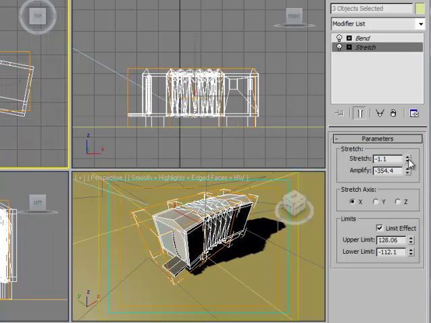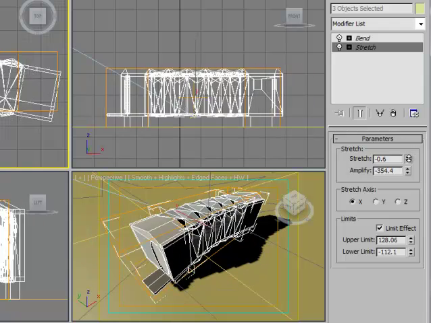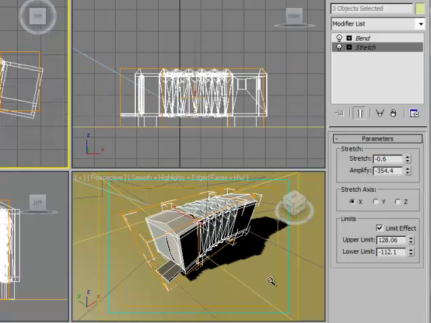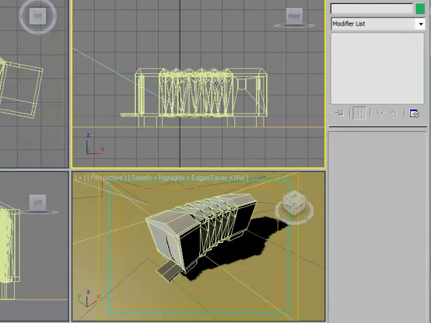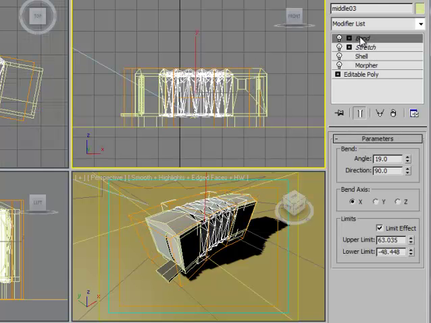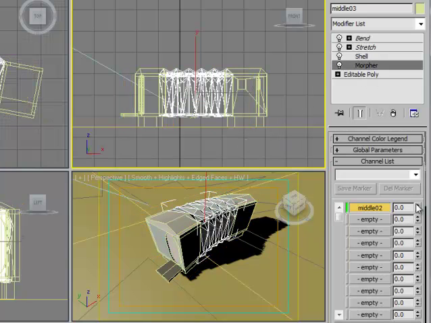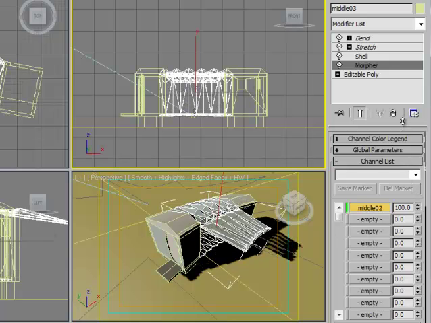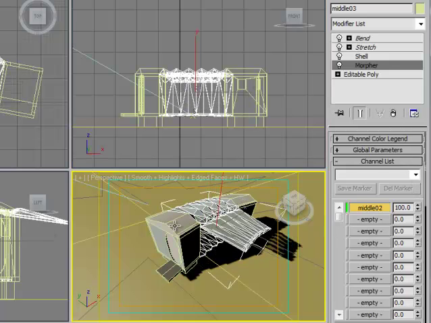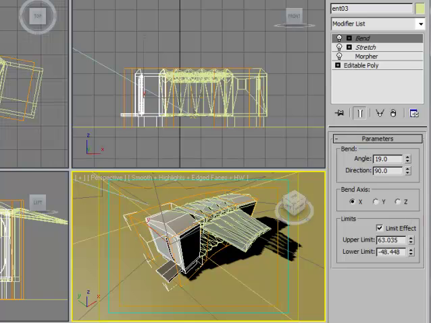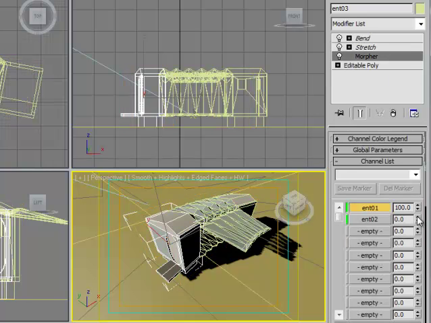We can stretch the whole geometry, and we can also then select individual components inside. Don't touch the bend or stretch, these are global across all three. I'm going to come down to the morpher, and we can now open the sidewall, and if we select the end cap here at the entrance and move down to morpher, I can open my door and deploy my ramp.